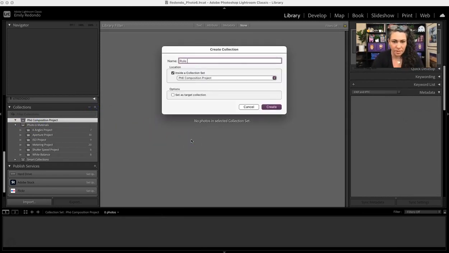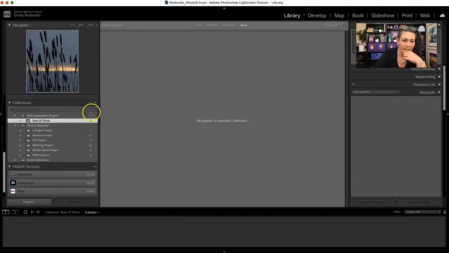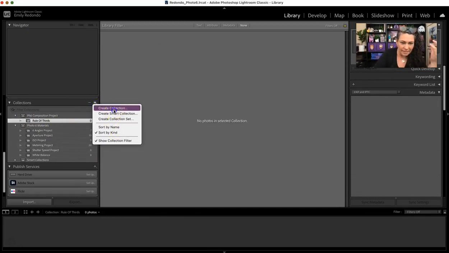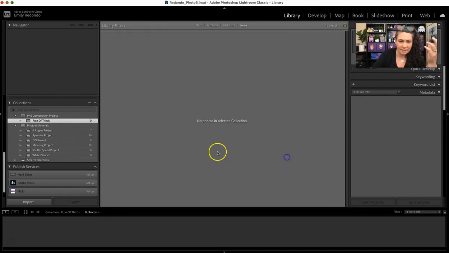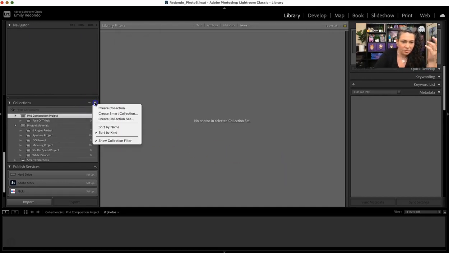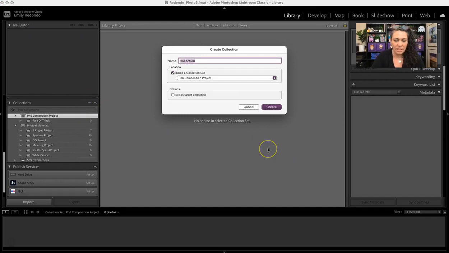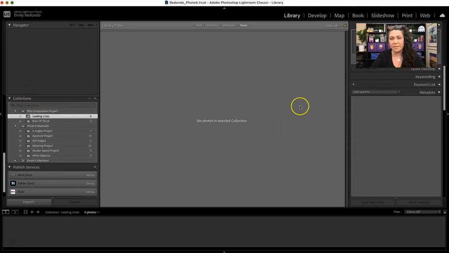So I can go rule of thirds. Okay, and then create the next one. Whoops, cancel. Create collection, leading lines, and so forth. So that's an option for you. If that helps you stay a little bit organized, that's completely fine.